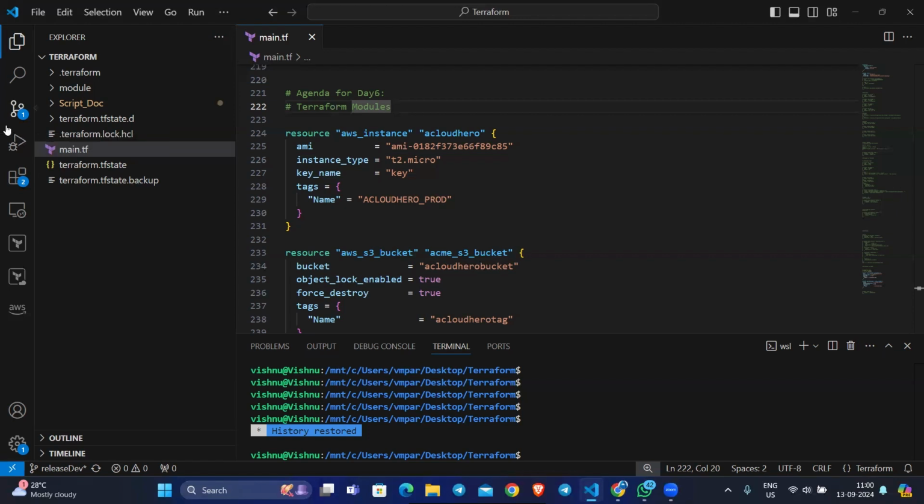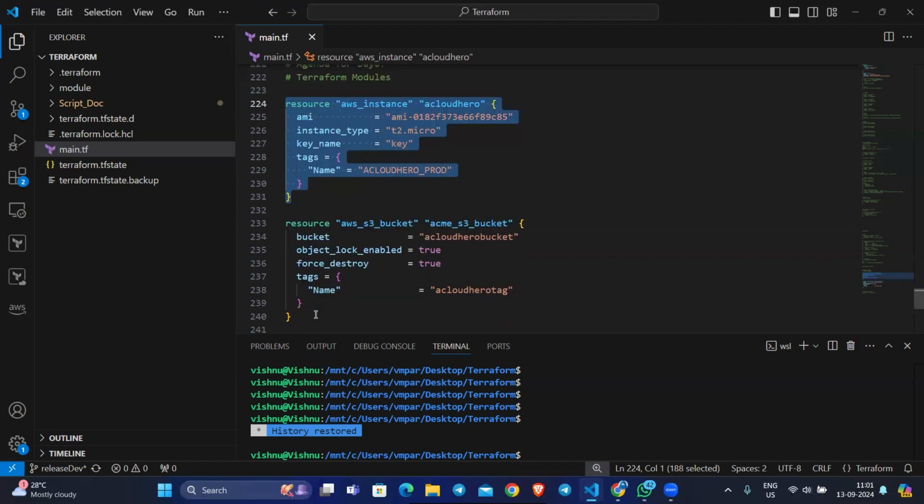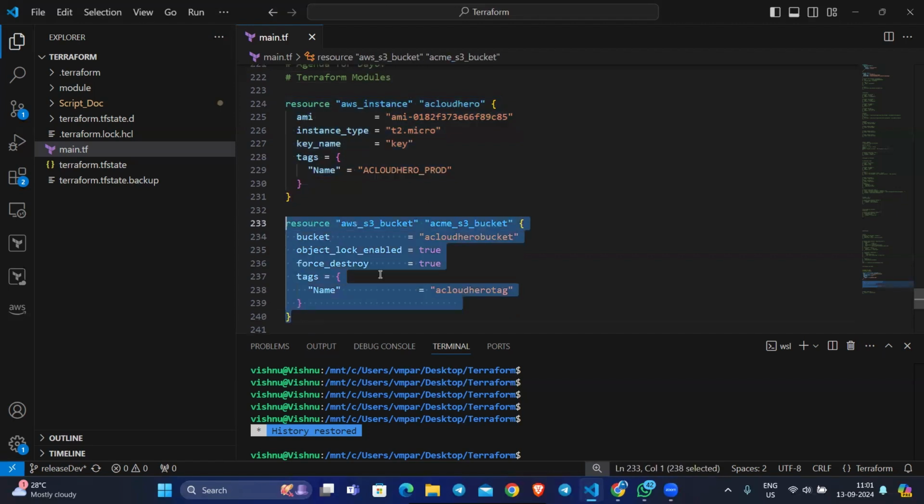Let's say I'm currently writing one template for an AWS EC2 instance, and similarly I write one template for an AWS S3 bucket. That code you can get directly from the Terraform documentation, as we saw in the day one video on how to use the Terraform documentation efficiently. Right now there are only two resources, but what if there are hundreds or thousands of resources written in Terraform? Then it is more complex to manage all these resources, variables, and their outputs.